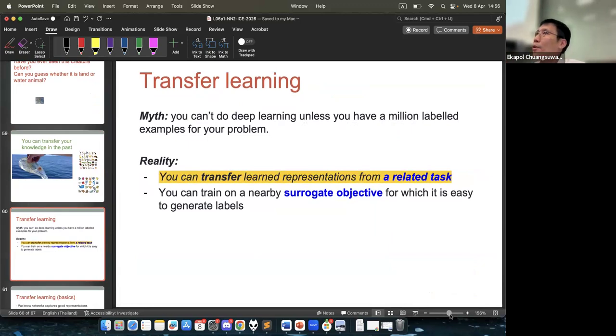There's always a myth that says you need a lot of data, like millions of data, to build a good deep learning model. But actually, with transfer learning, you can make use of old knowledge for your new data. How do you do this?